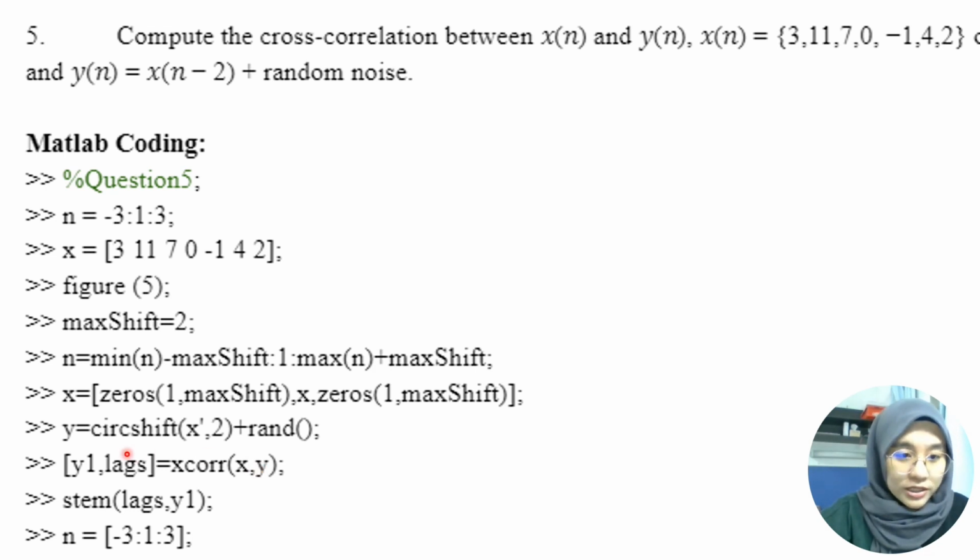And this stem creates a stem plot for the cross correlation values against lags. And the last line just resets the vector to its original values, which is actually redundant because we already put it in the first. So in summary, this MATLAB code generates a signal x, performs circular shifting on it, adds random noise, computes the cross correlation with the original signal, and plots the result.